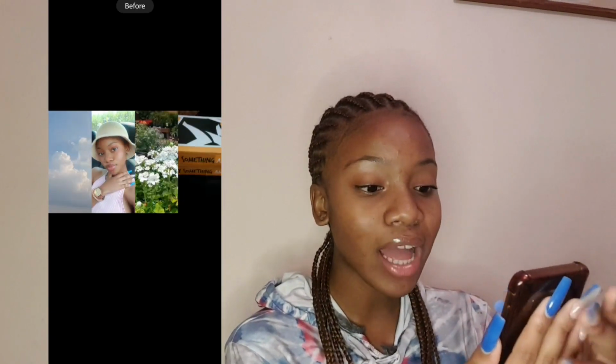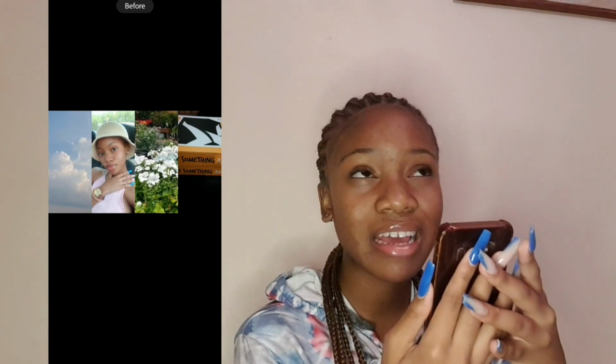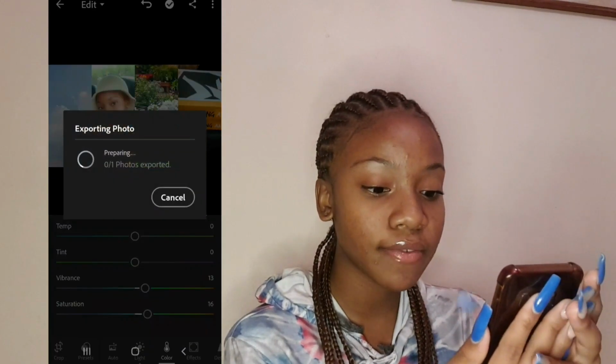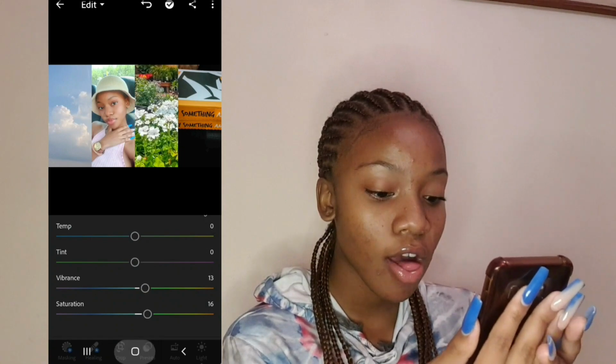And then I will press and hold. As you can see, the before of the picture looks very dull and not cute. The after looks very bright and nice. And then I will press the share button and it will say save to device. Export completed. Okay. Then from here, you guys, I will go into Fonto.